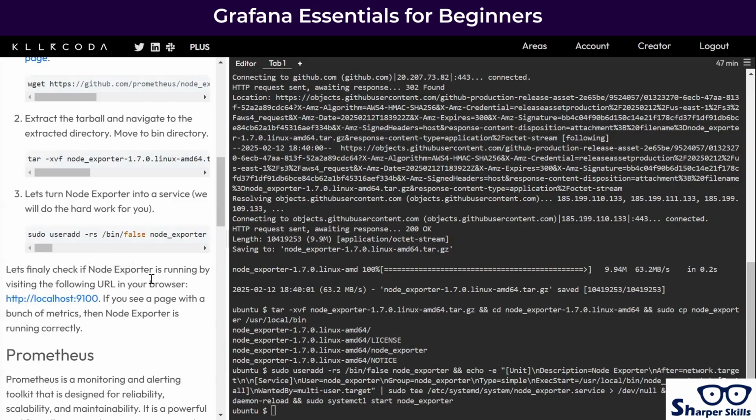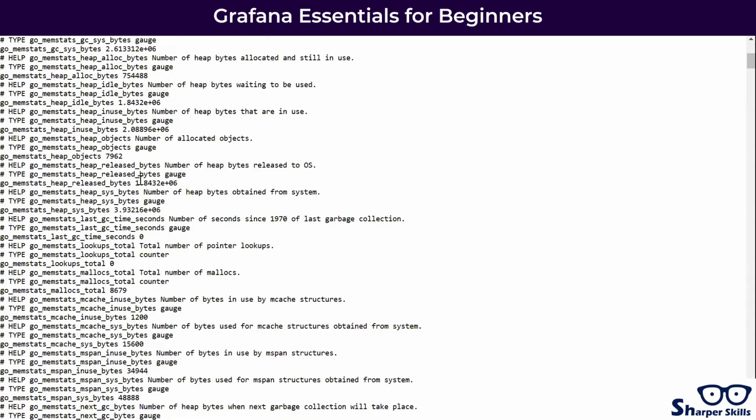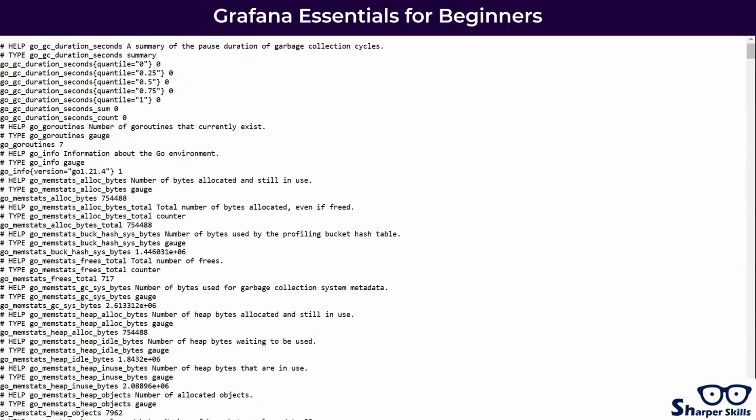Now you need to finally check if the node exporter is running or not. And for this, here is the localhost URL that you need to visit in your browser. So let's click this. And I can see it gives you the Prometheus node exporter, gives you the version and everything. So you can click on metrics. So all the essential metrics are there with us.